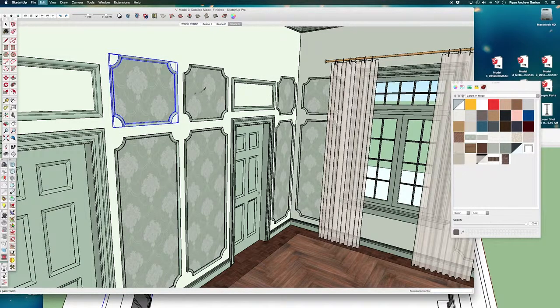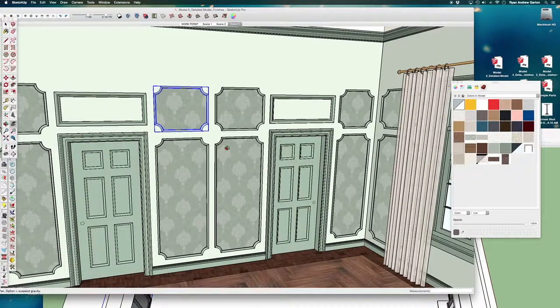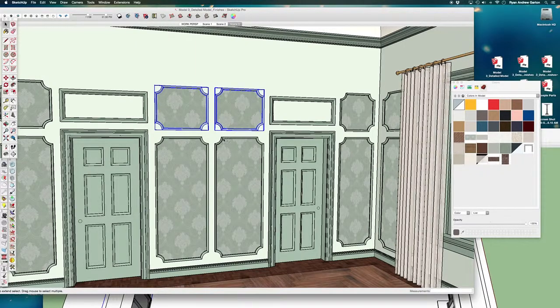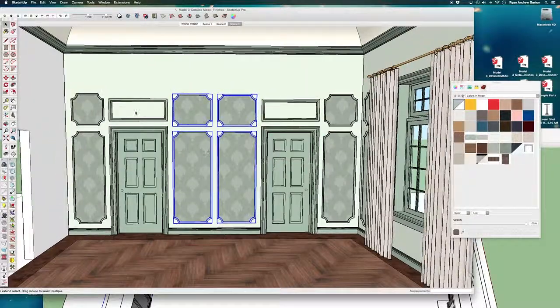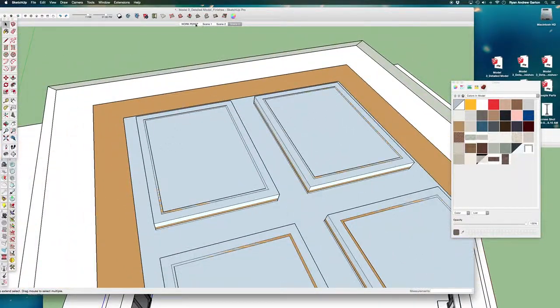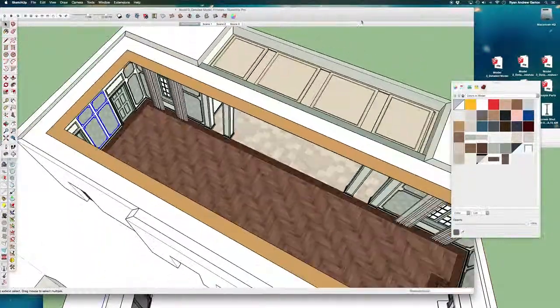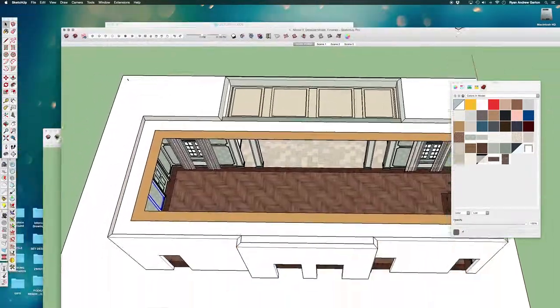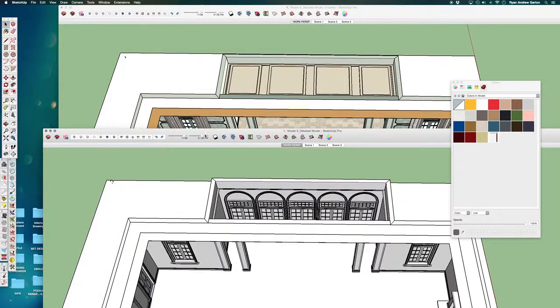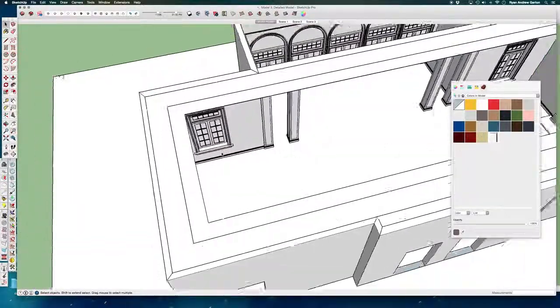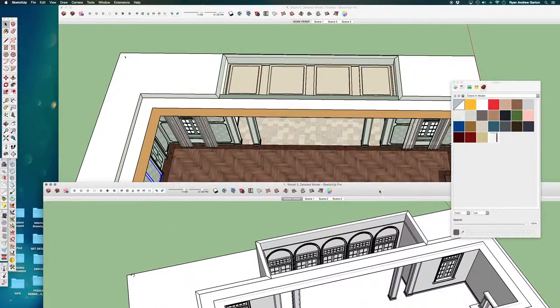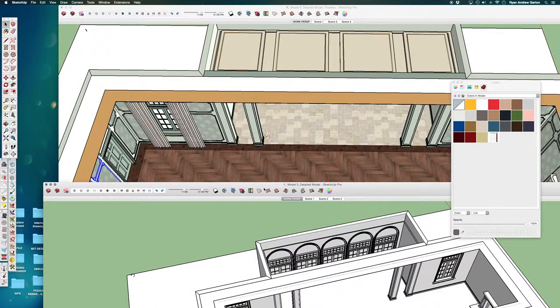I'm sure ultimately, once I'm done working through this model, I would select all of these and I would probably group them with the wall so that if I wanted to select and hide the wall, they'd all disappear. But we're not going to do that just yet. So that, in a nutshell, is how to do the wall paneling. It would definitely be something that would take a little bit of time, and it takes some patience, and it's a little painstaking, but I definitely think that it's worth it to know how to do that.